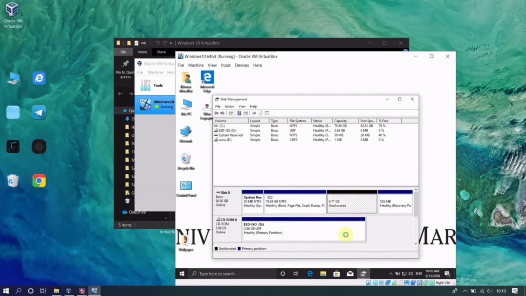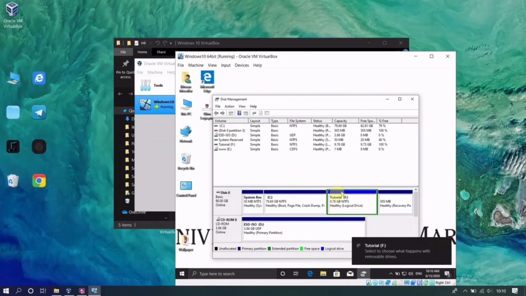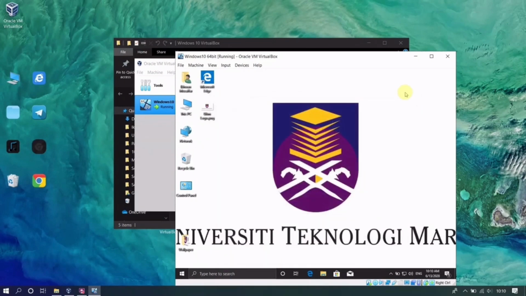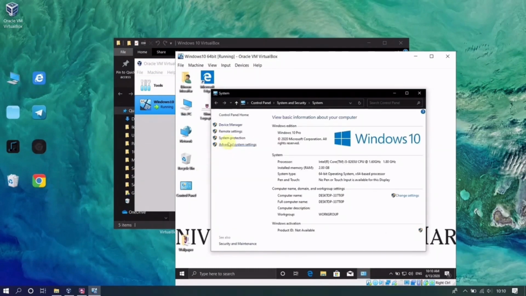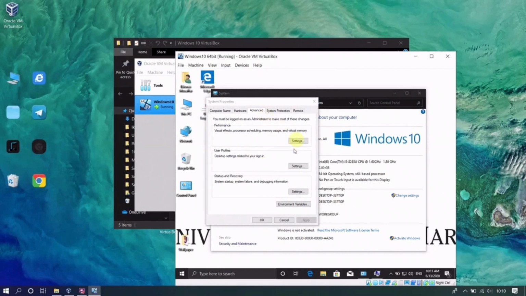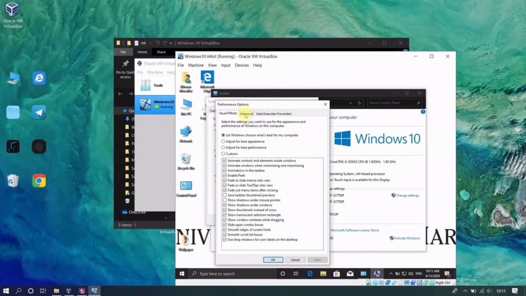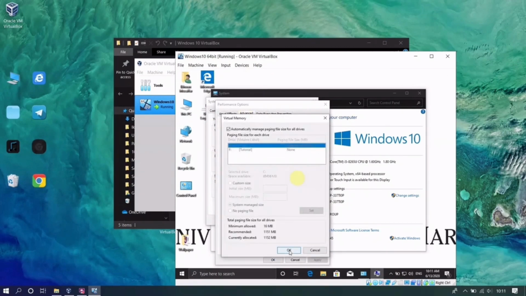Okay, for the next step is you need to set up virtual memory. You need to do this by opening the system tab, then click on advanced system setting. And click on setting button in the performance allocation. After that, you need to click on the advanced tab and click on the change button. Then you open the virtual memory setting and you need to uncheck the box in automatically part. Next, you need to click on the custom size option.